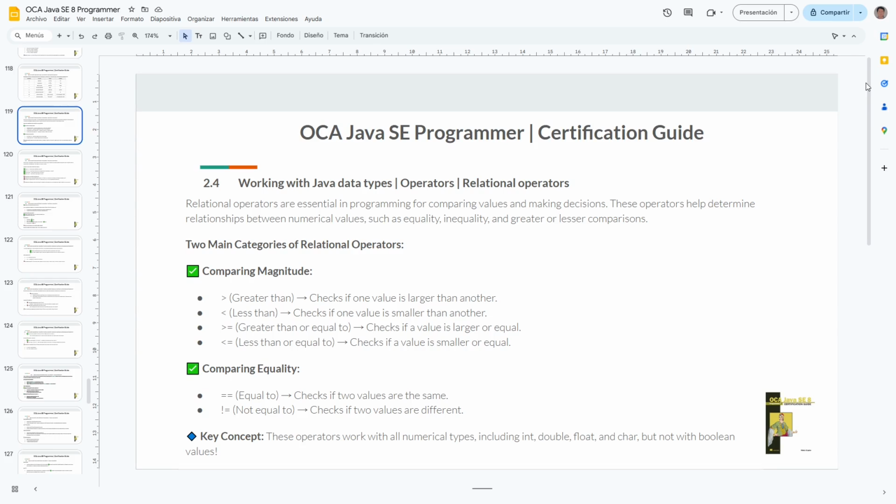Let's continue with relational operators. Relational operators are essential in programming for comparing values and making decisions. These operators help determine relationships between numerical values, such as equality, inequality, and greater or less than comparisons. There are two main categories of relational operators. The first one is comparing magnitude, the second one is comparing equality.